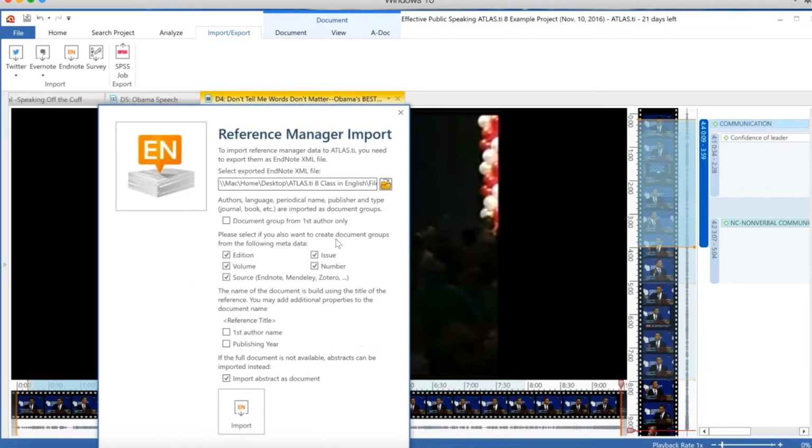Open. And when I open, I have a few options. ATLAS.ti asks me, what do you want, Neringa? Do you want to create document groups from the following metadata: edition, volume, source, issue number? If you are interested, you can click on these and mark these options, and if you are not, you unclick. Okay, this is the reason why I had so many groups and so many document groups. Here as well, you decide what you want, and import.